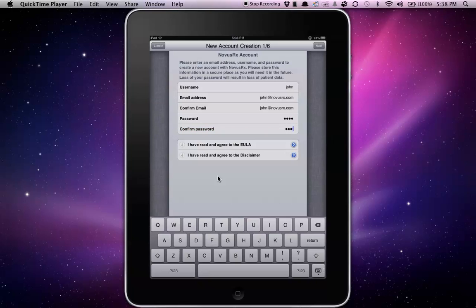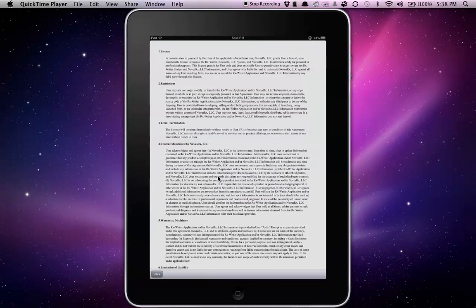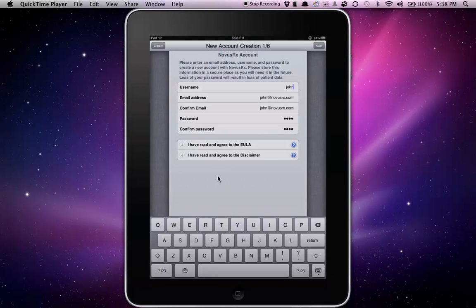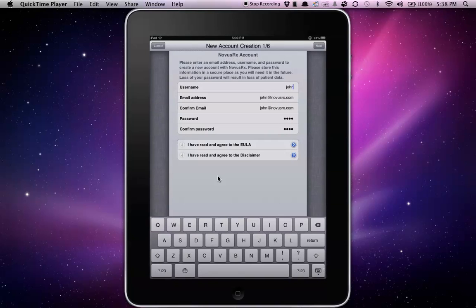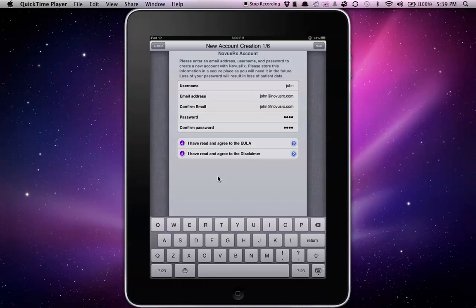And then we have some legal stuff down here. I've read and I agree to the end user license agreement. If you hit the blue button, it'll take you to the agreement so you can read it. And the same thing with the disclaimer. That's the legalese, but you have to check the two boxes to create an account. Then we're going to say next.